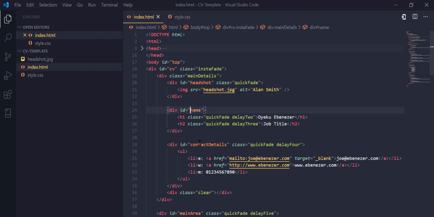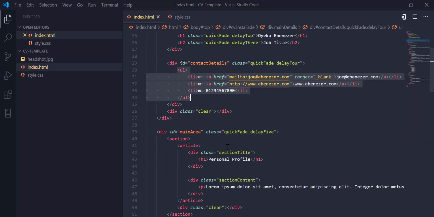Also, we have another div which is the contact details. This contains the email, the website, and the mobile number. It's inside a list. You can see this is an unordered list, and everything is wrapped up in a contact details div with the ID contact details. That's for that.